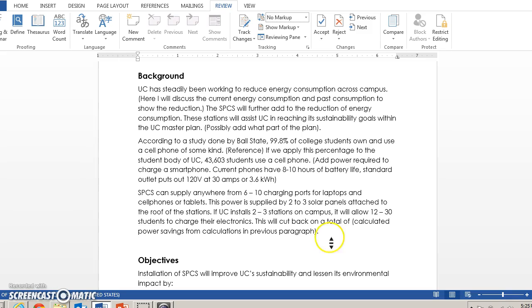Okay, so this paragraph doesn't belong in background. Here he's actually introducing his plan. So that needs to go obviously in plan of action. It doesn't belong here. And he needs to introduce a couple of more topics here in the background section.